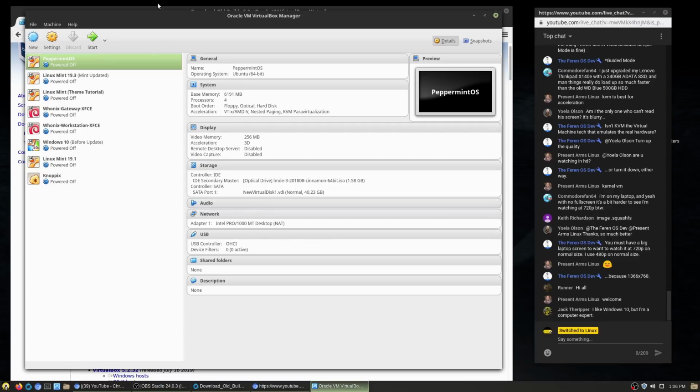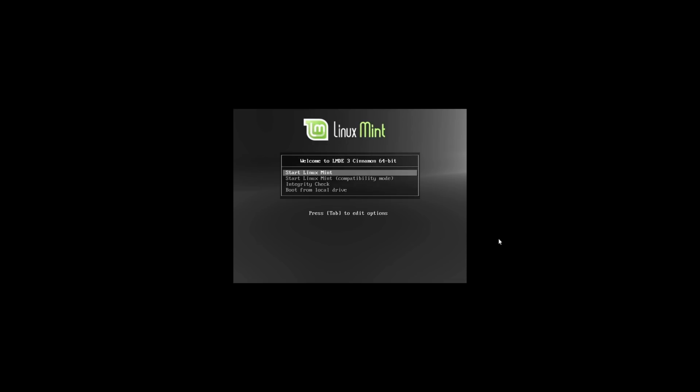And then what we're going to see here, oh, did I hit the start button? I don't think I hit the start button. It's going to go into a black screen. You can see I can hit F12 to select my boot. I missed it there. And then I can come over here now and just do what I'm doing. I can start Linux Mint. I can boot from the local drive, which I think is set to Peppermint right now.